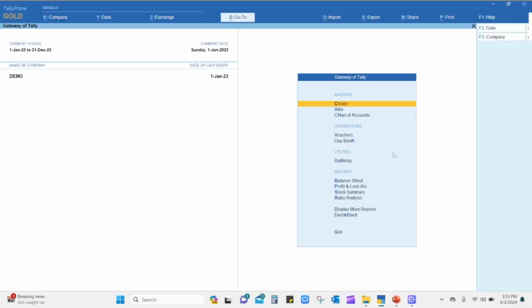So we are in the Tally screen. This is my particular company. It's a demo company which I have just created to show you how to split the company data. In this year, I have certain transactions, a certain chart of accounts, and some stock items which I have created. So I want to split this particular company data for the current financial year.